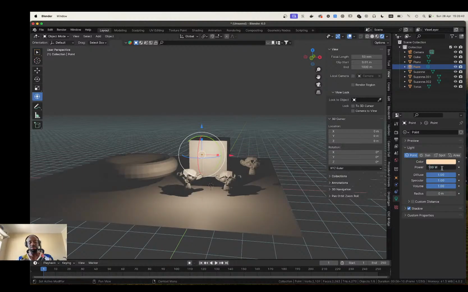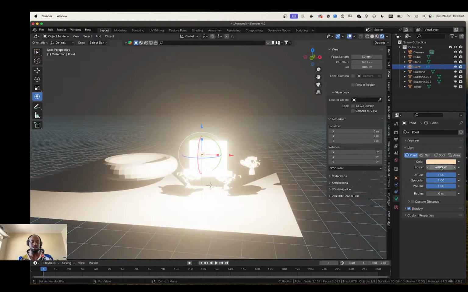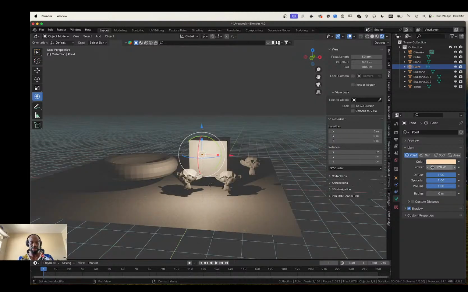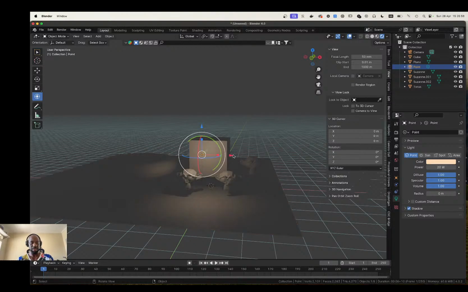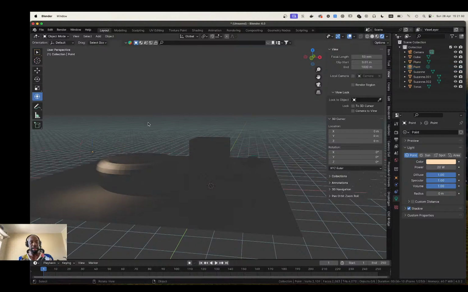You can do 4,000 watts, whatever you like. I'm going to bring this down to, let's say, 20. Actually, you know what? Let's just make it 20. Let's move to the side here.